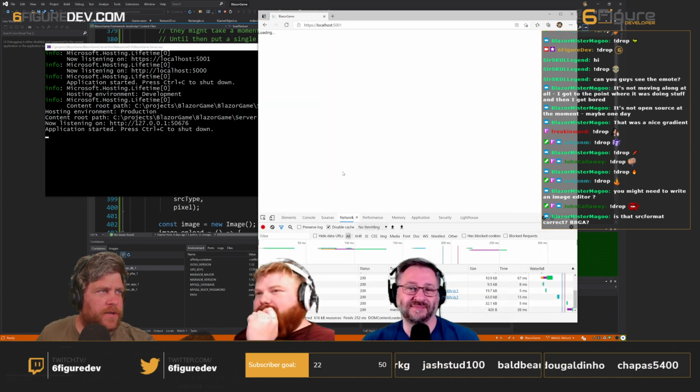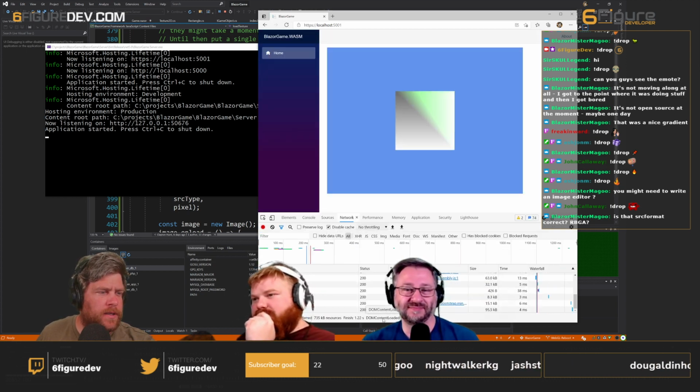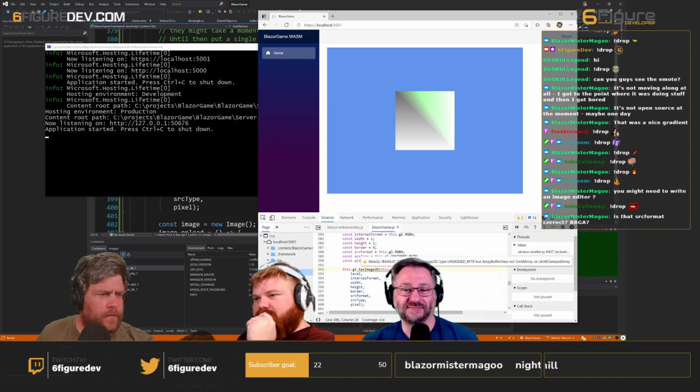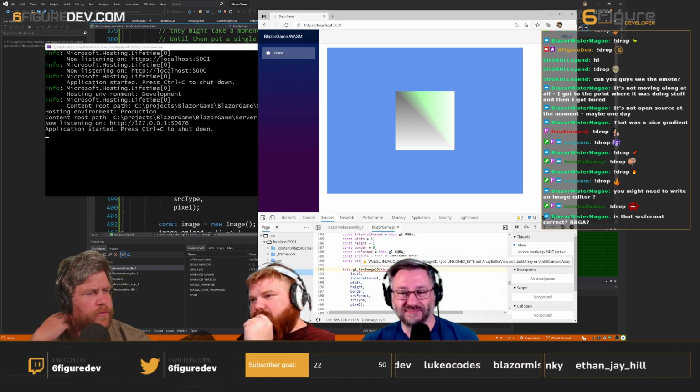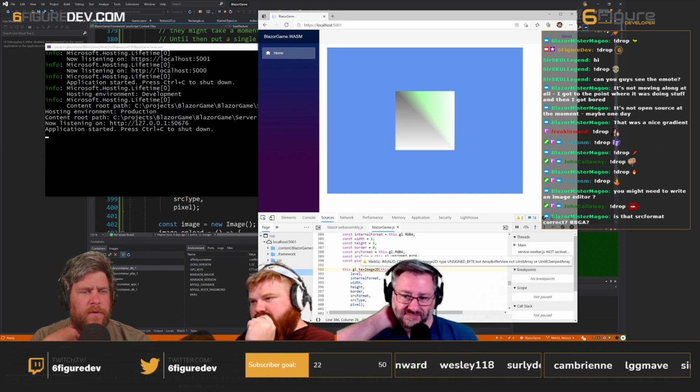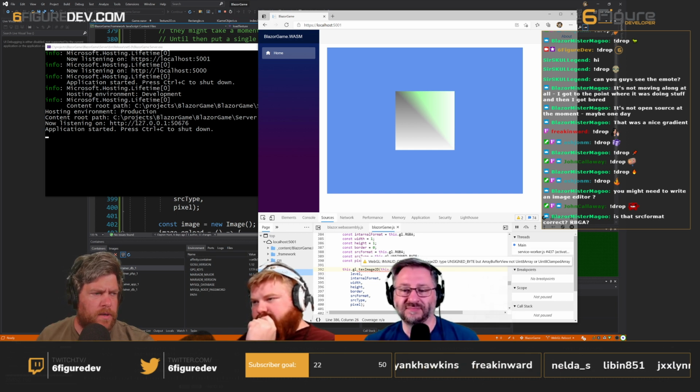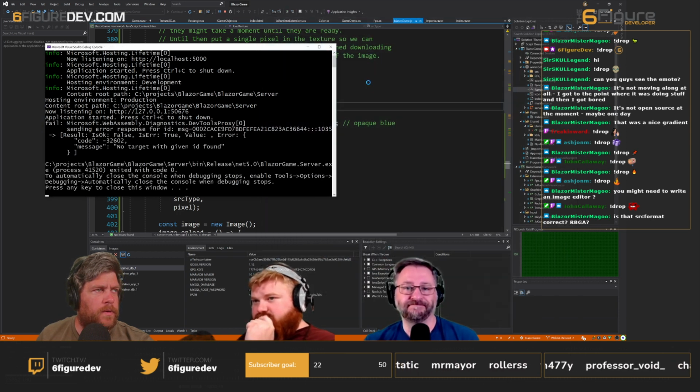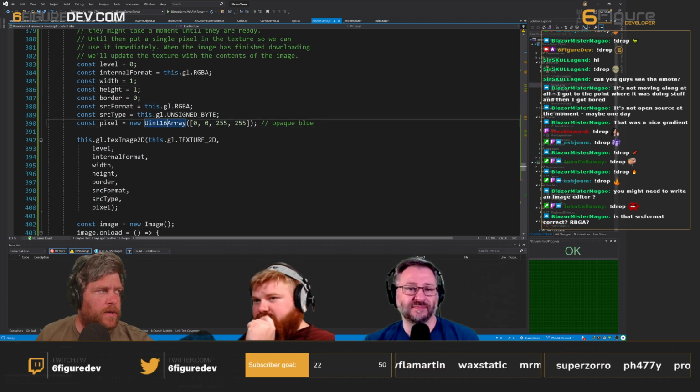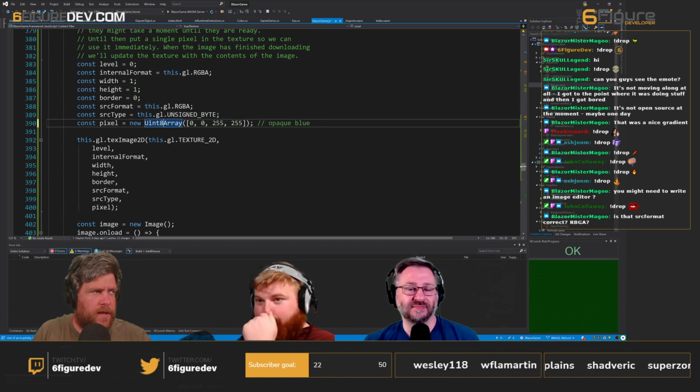Stupid cache. God. Okay, alright, well, so at least, okay, so type unsigned byte, but array buffer view, not uint8 array or uint8 clamped array. Oh, that's supposed to be an 8. That's at least an easy fix. I like it better when it tells me exactly what the problem is.